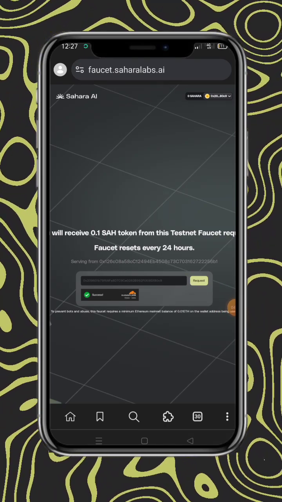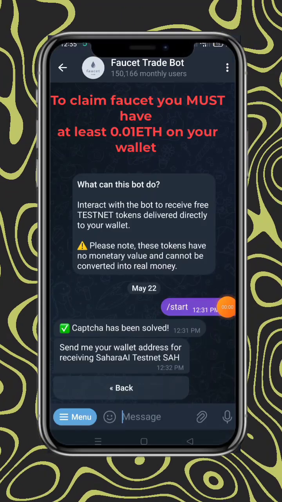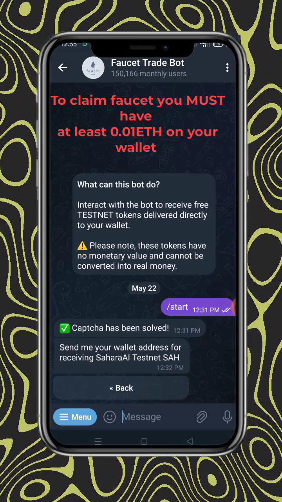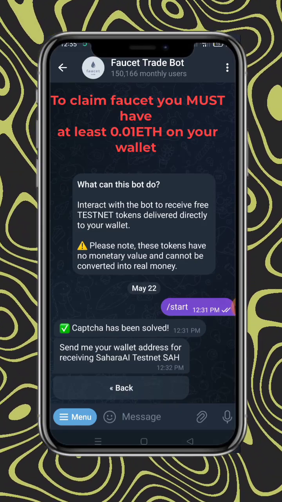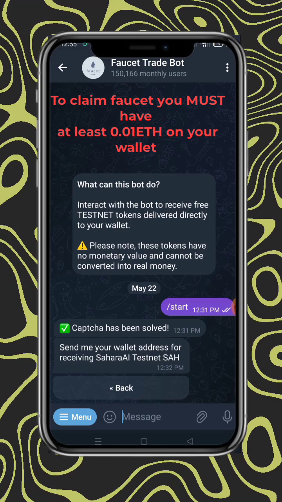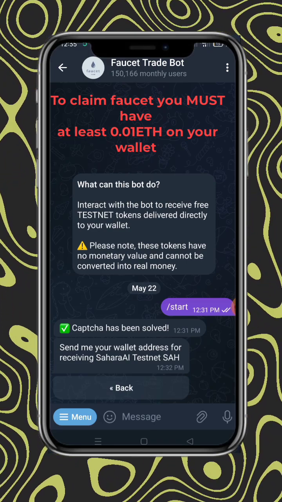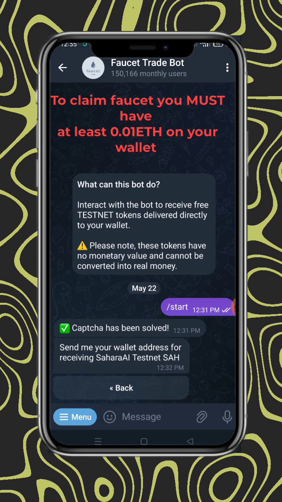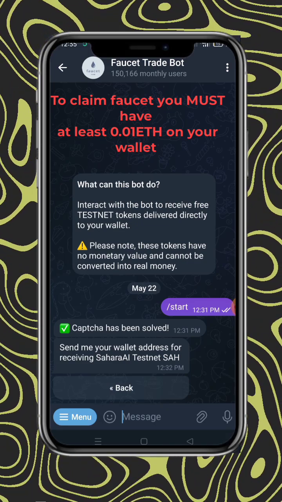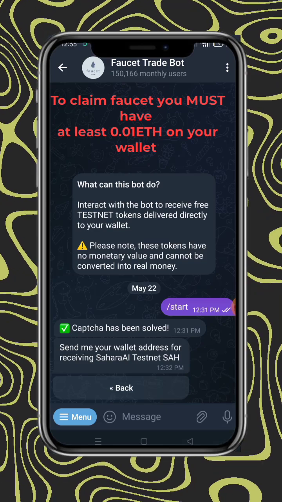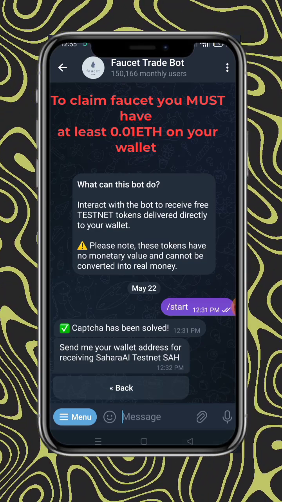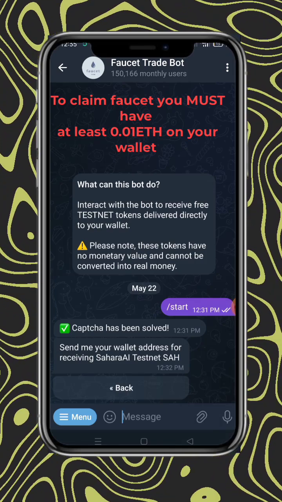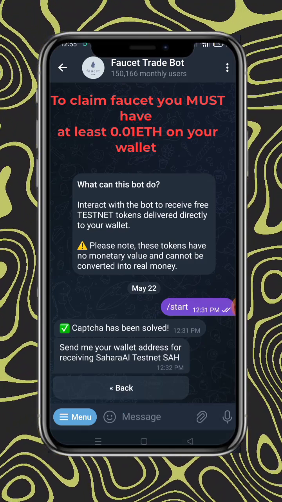Then I should go back to my MetaMask right now and check it. If you don't have 0.1 ETH, that's if you don't have ETH in your wallet, you can use the Faucet Trade bot in your Telegram so that you can claim free testnet tokens by just performing a menial task like solving a captcha. So that is what you need. I'll put the link to the bot in the description. That's for those who don't have ETH, you don't have Ethereum, that is a minimum balance. You can use this and claim the faucet tokens for the Sahara Labs.